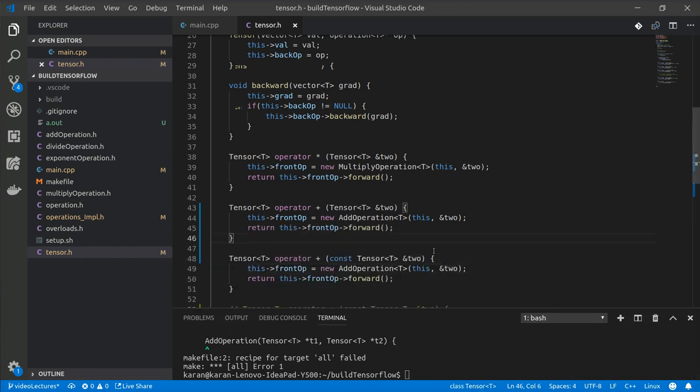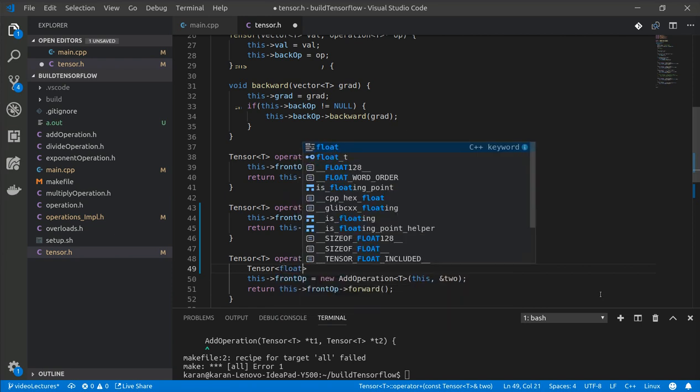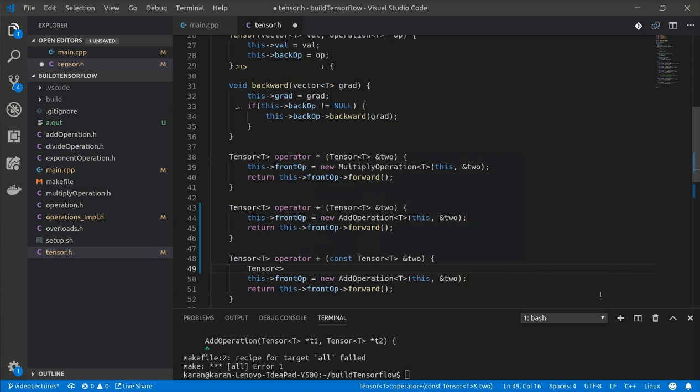So what I try to do is that once we have this const expression, we'll build a copy constructor which copies this tensor into a non-const tensor. So let's just do that. Tensor t star, let's just call it temp, and then we go tensor t, and then again this.